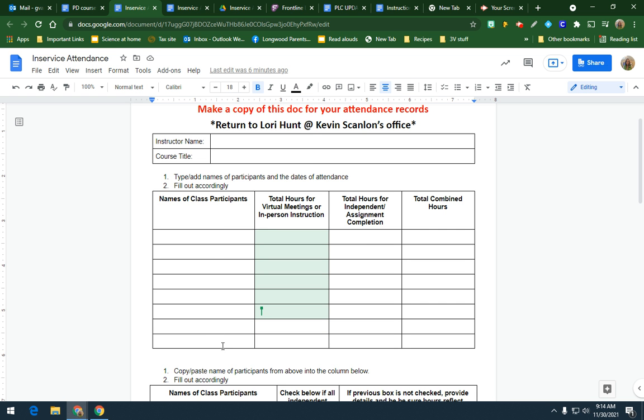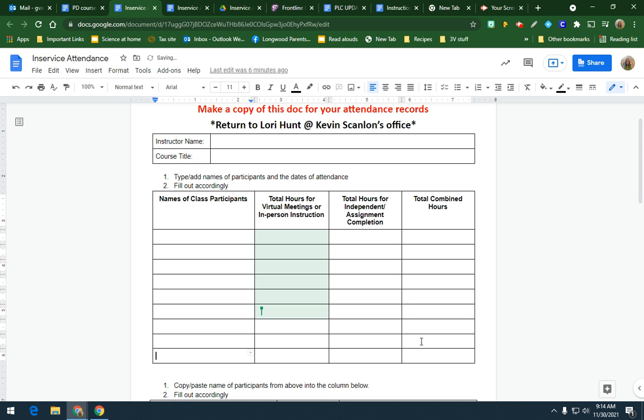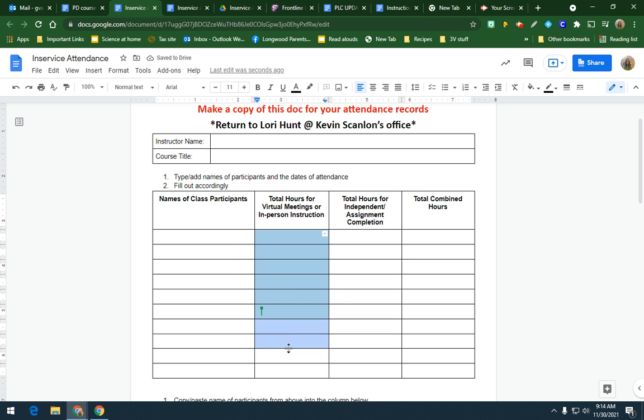If you have more participants than you need, just go to the last box here and click Tab to add on more rows. Also, for the virtual meetings or in-person meetings, any face-to-face time, you will report the hours here. So anything that a participant has missed will also be reported here, and anybody who's attended all meetings, it will be reflected here. And then if students are completing independent work, those hours will be reported here. So any missed assignments, you'll see less hours here, and people who completed all assignments and the hours allotted for those assignments will be reported here, and total hours here.